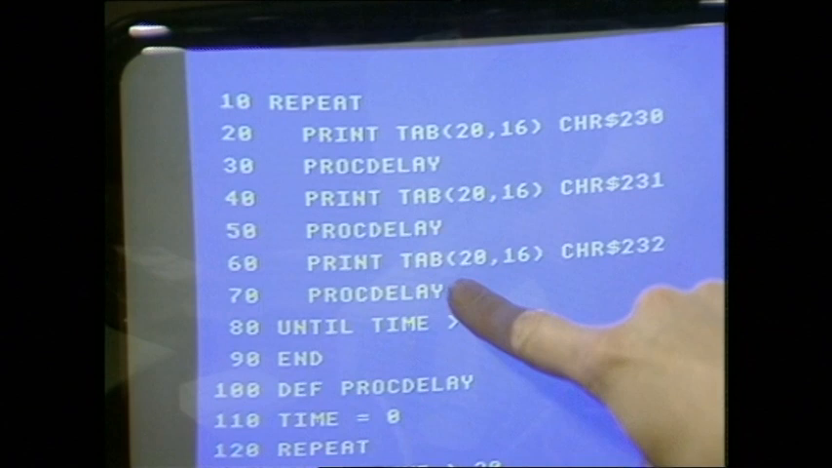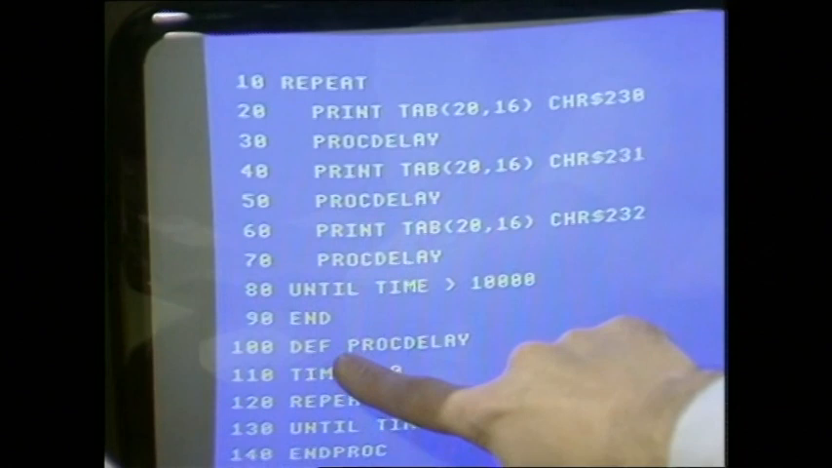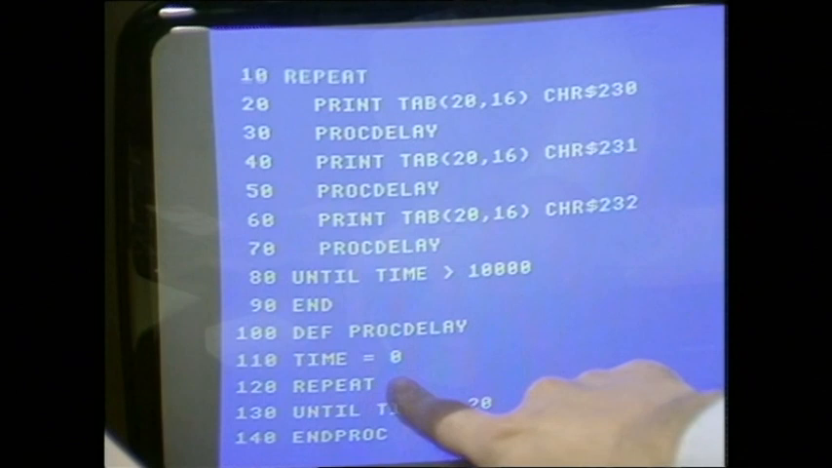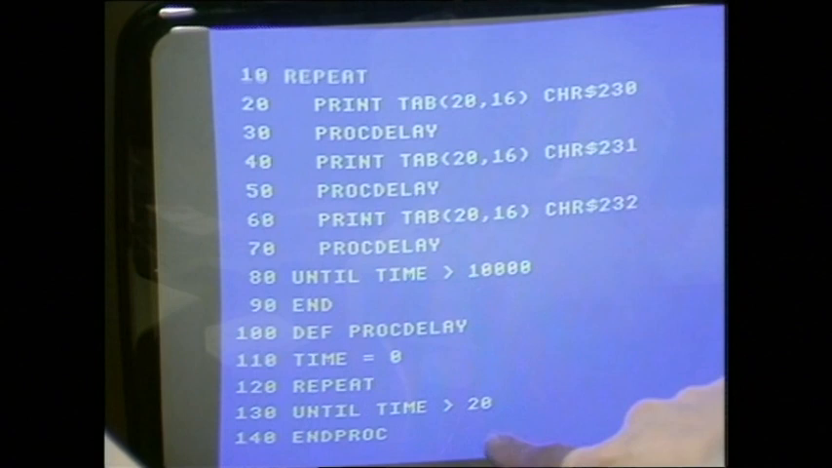Proc delay, another delay. And down below here, we've got the procedure defined. Define the procedure called delay. We've got a clock inside this thing, rather like a stopwatch, and this, first of all, sets the stopwatch to zero, and then gets it running, and it says, repeat nothing at all until time is greater than 20 hundredths of a second, or until 0.2 of a second has elapsed. So it whizzes round here for 0.2 of a second, and then end proc, it comes back to that point with a clock set at 0.2 seconds.